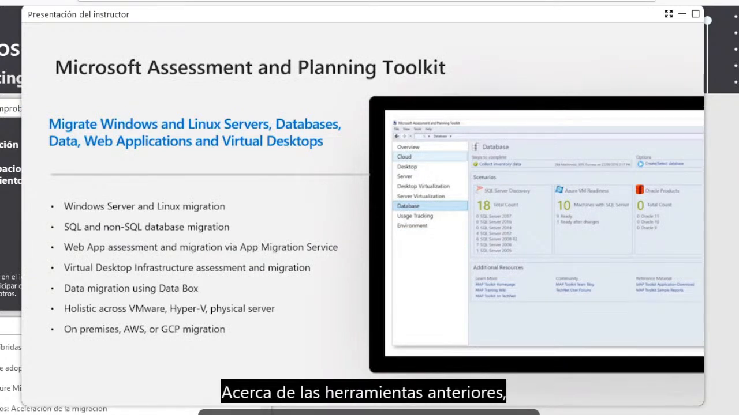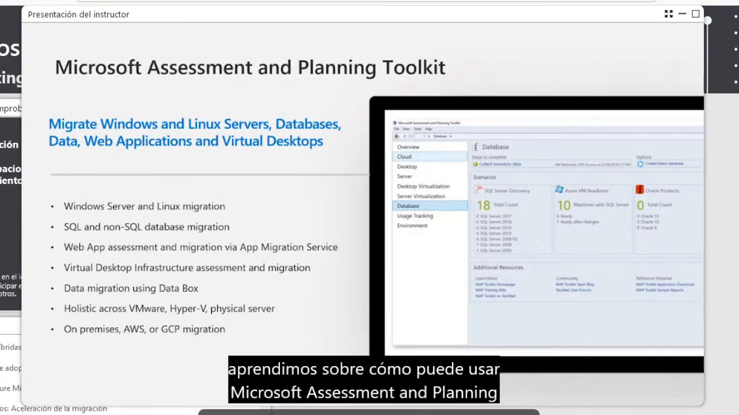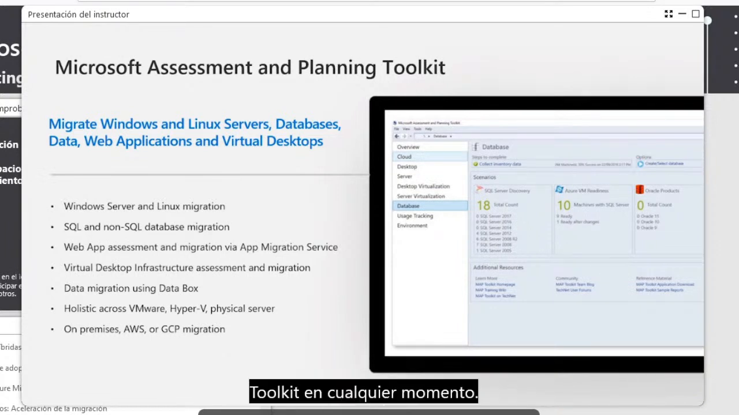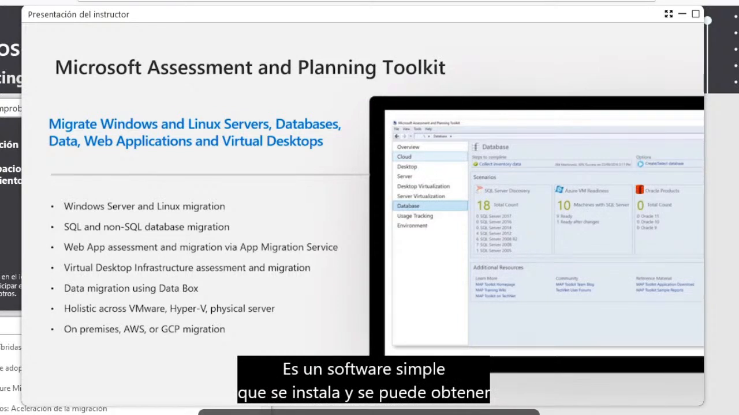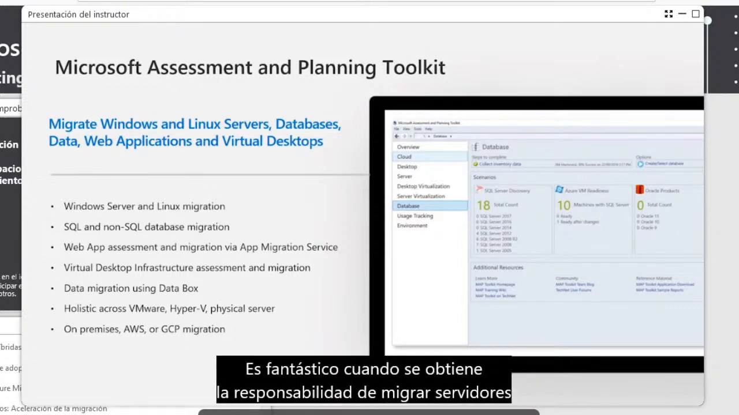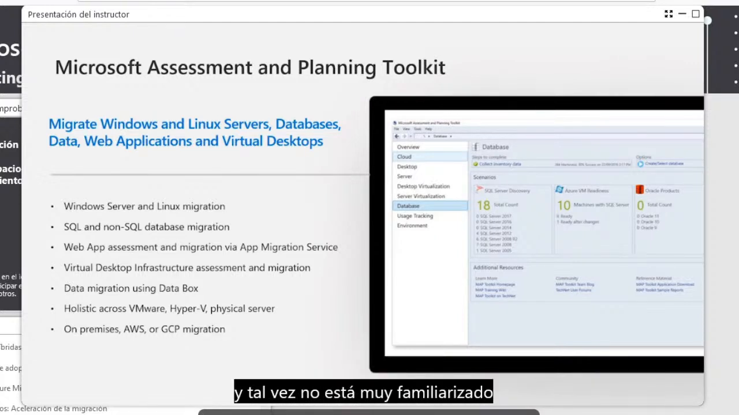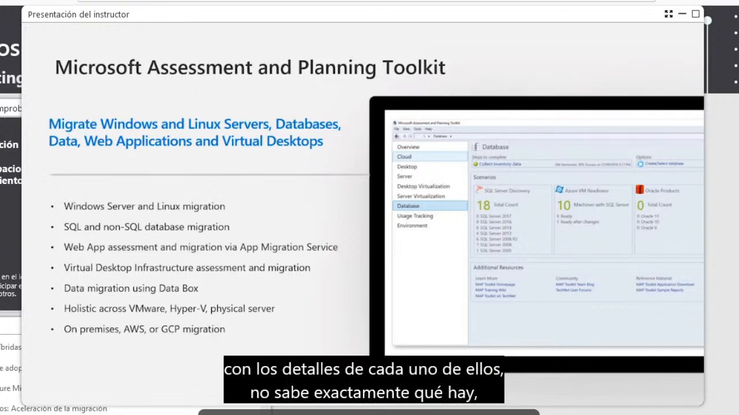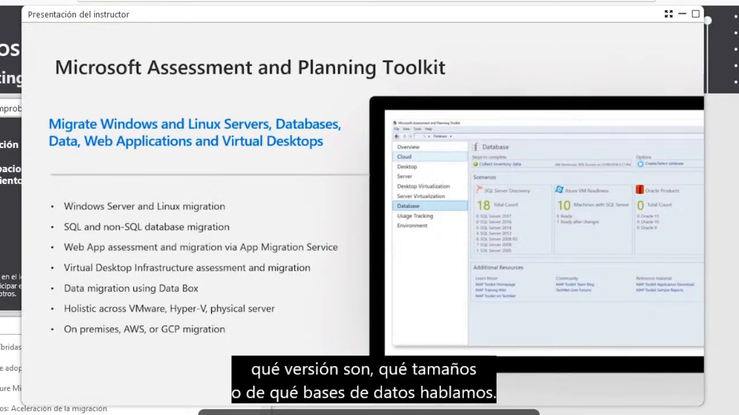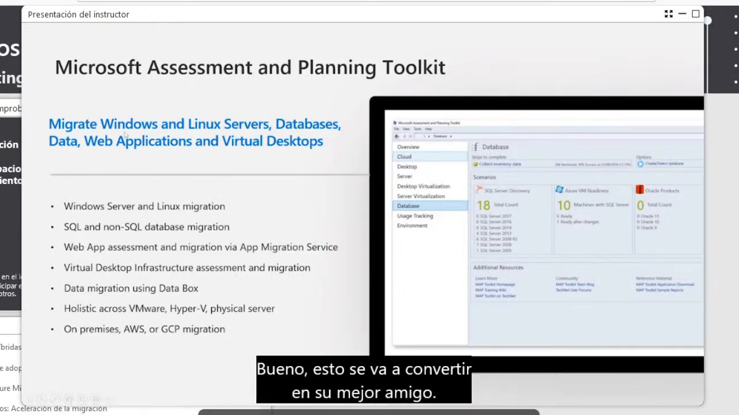About the tooling, in the previous chapter, we learned how you can use the Microsoft Assessment and Planning Toolkit anytime you need it. It's simple software that you install, and you can get access to the inventory of the information that you need. It's fantastic when you are given the responsibility to migrate plenty of servers, and maybe you are not quite familiar with the details of each of those, so you don't know exactly what is there, which version is there, or what sizes or databases we are talking about. Well, this is going to become your best friend.